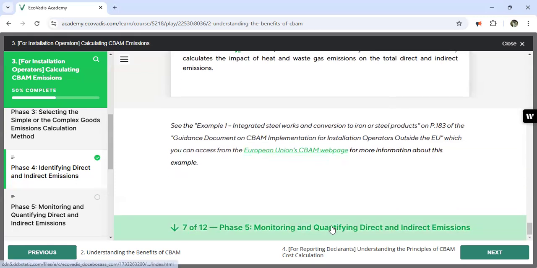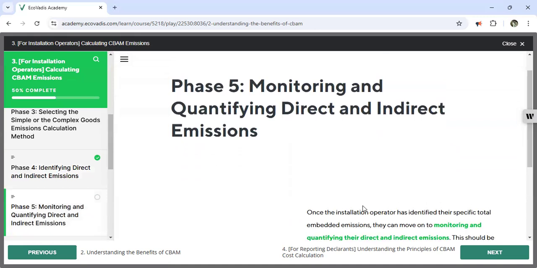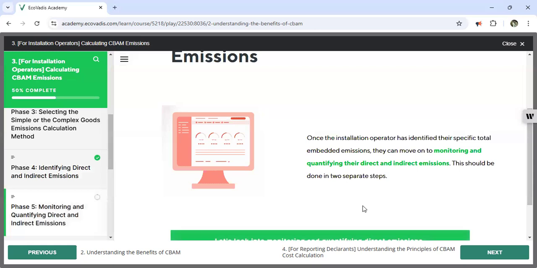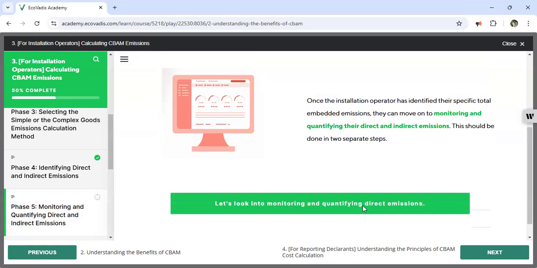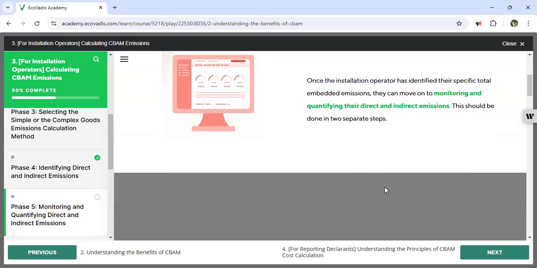Phase 5, Monitoring and Quantifying Direct and Indirect Emissions. Once the installation operator has identified their specific total embedded emissions, they can move on to monitoring and quantifying their direct and indirect emissions. This should be done in 2 separate steps. Let's look into monitoring and quantifying direct emissions.